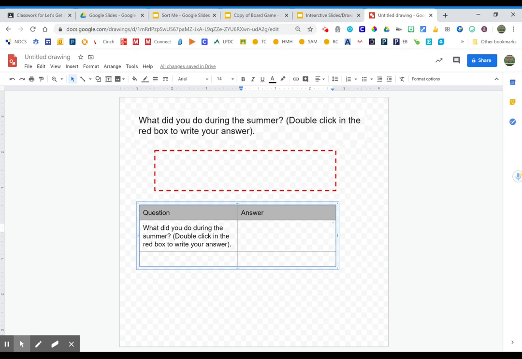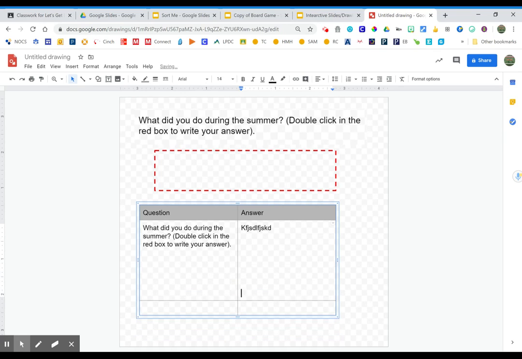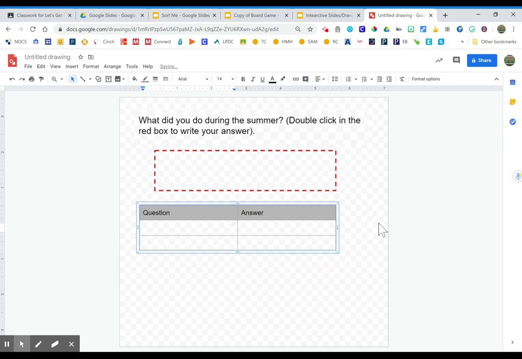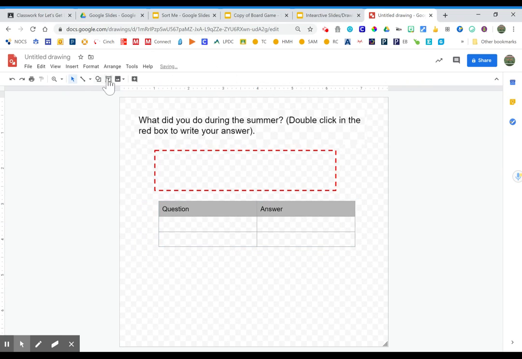I like it because the table also gets bigger as you write. It also keeps things really organized for me to be able to quickly find the answers that students are providing. So you can also use tables for drag and drop. You can create little drag and drop cards for students.